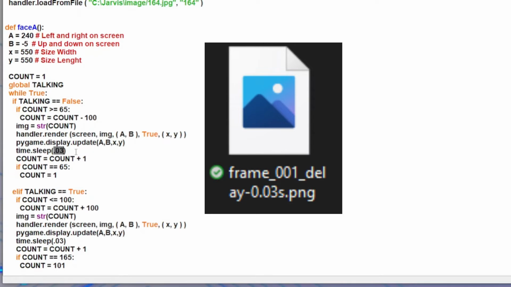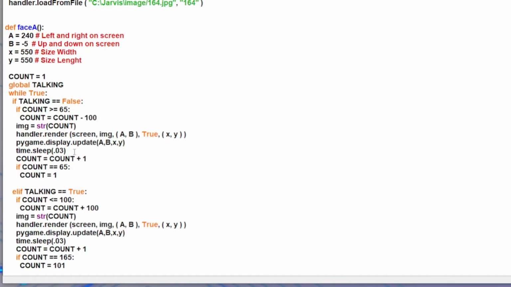You match it up to this, and you should have that same speed. Now we just add count equals count plus 1. If count equals 65, which we only have 64 items, we change count to 1, and we'll loop back up. If talking is true, we want to have him say something, or look like he's saying something.